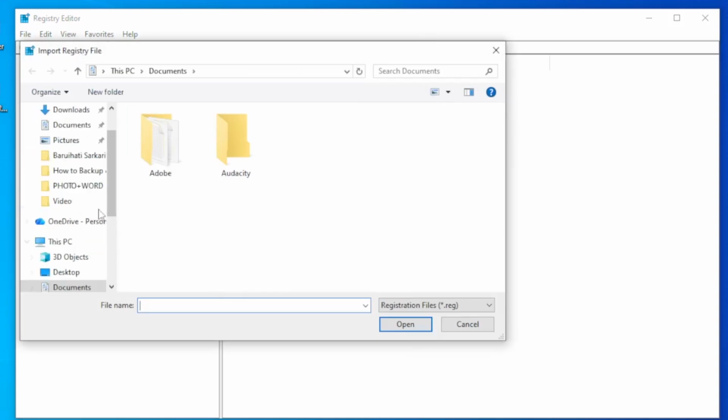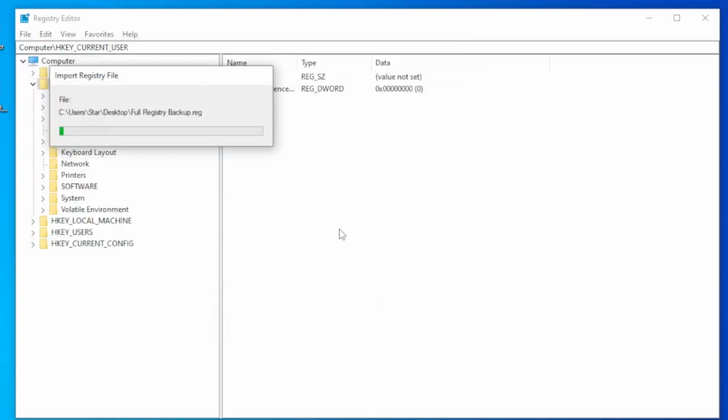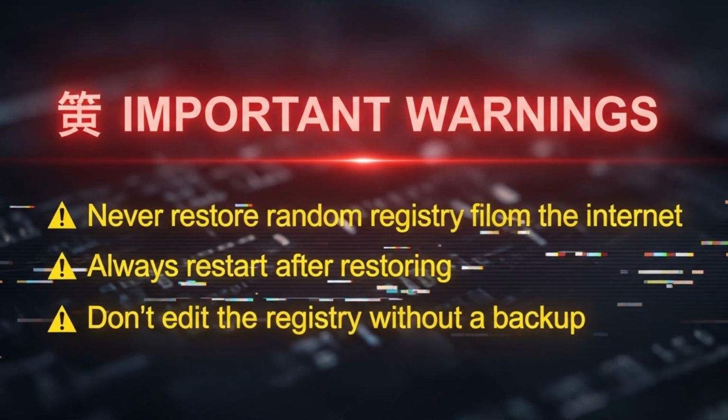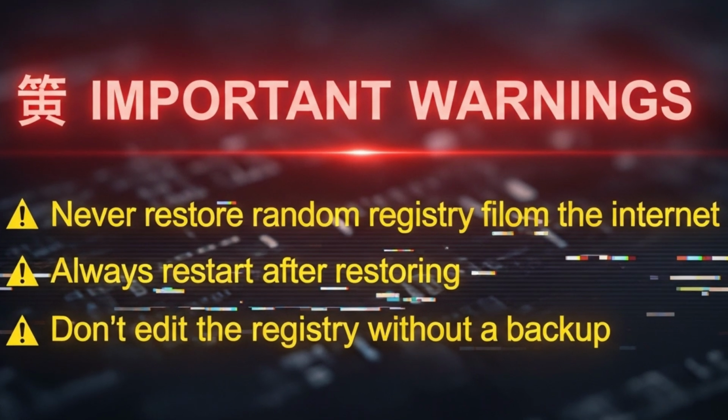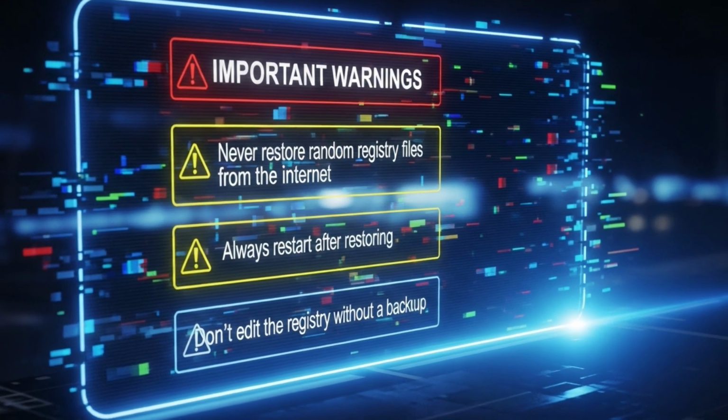Here is your registration file. Select this file and click here Open. Then it will take some time and automatically restore your full registry settings. Then restart your computer. Never restore random registry files from the internet. Always restart after restoring. Don't edit the registry without a backup.